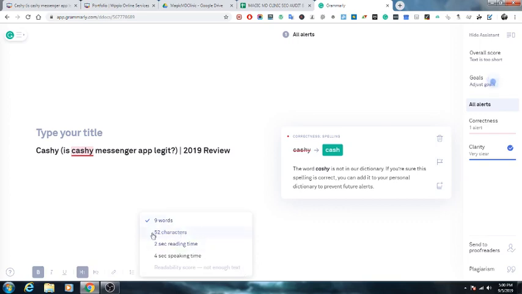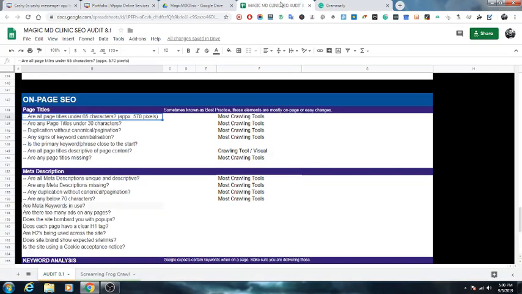So we got 9 words, 52 characters. You can see it right here. So all page titles are under 65 characters. Then I'm going to mark it with X. Good there.